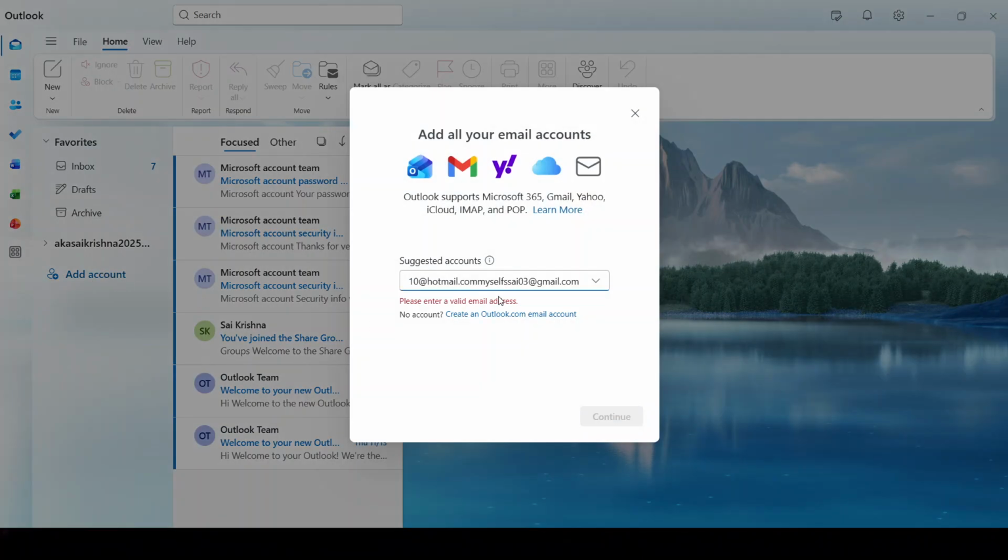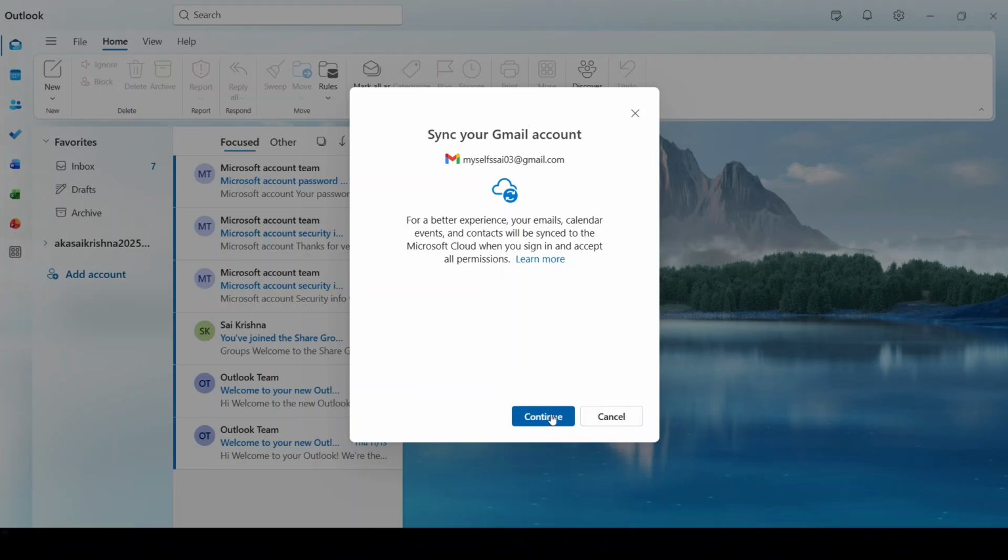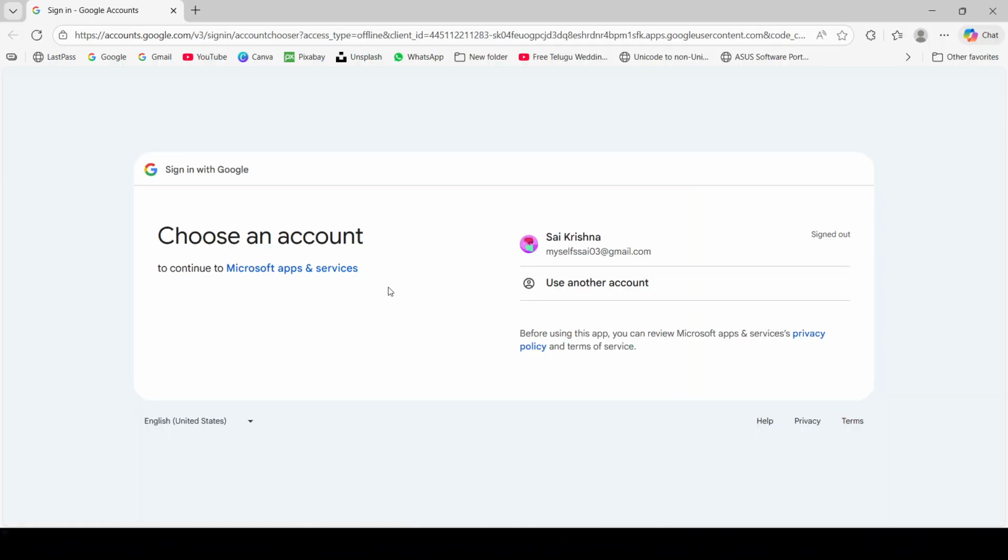You'll be prompted to enter your Gmail address in the space provided. Type in your full email address. After you've entered your email, click on the Connect button. At this point, Outlook will attempt to connect to Gmail and automatically fill in the necessary server settings. However, if it doesn't, you might need to manually input the incoming and outgoing server details, which are generally found in Gmail's help documentation.